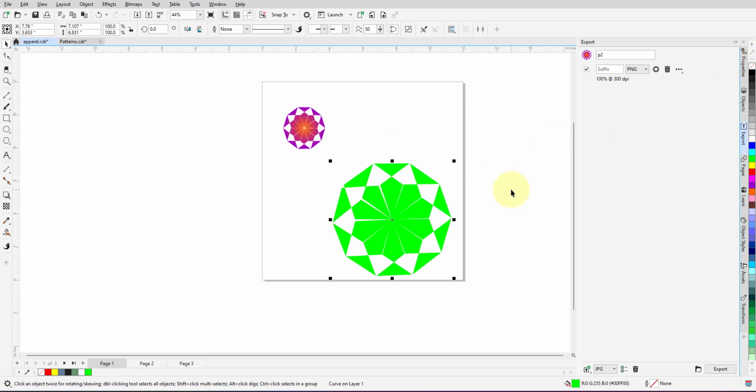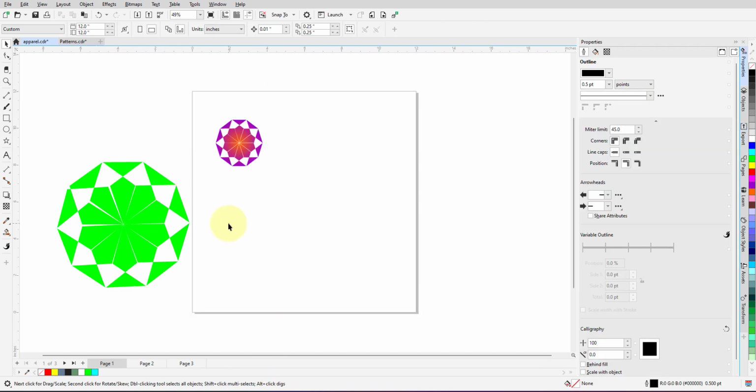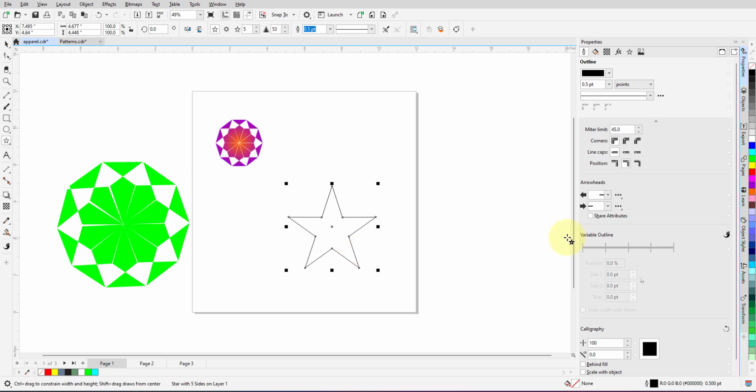Now for creating a pattern there are multiple ways. This is one way of creating a pattern. The same pattern can be created with the help of transform as well. I'll show you how. This time I'm going to use a different shape and a different technique. I'm going to use a star and I'm going to use the transform docker.